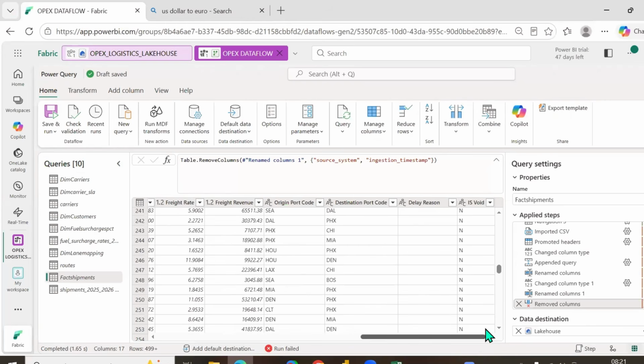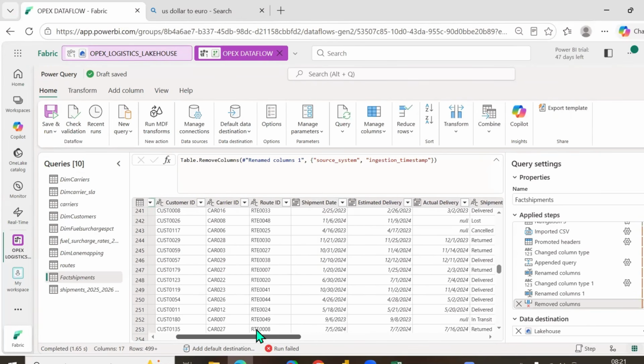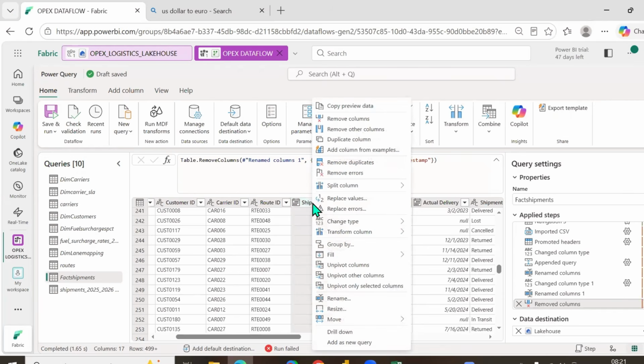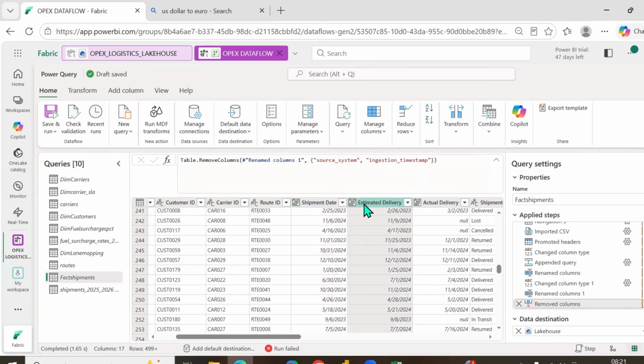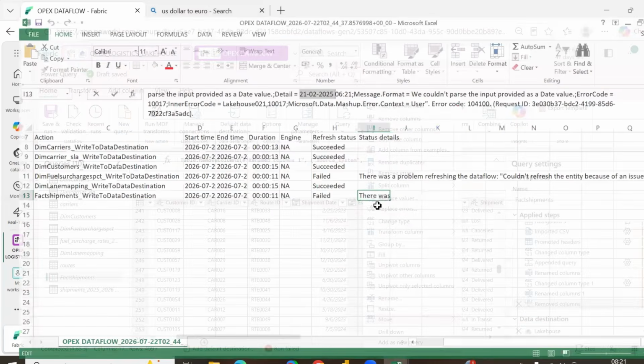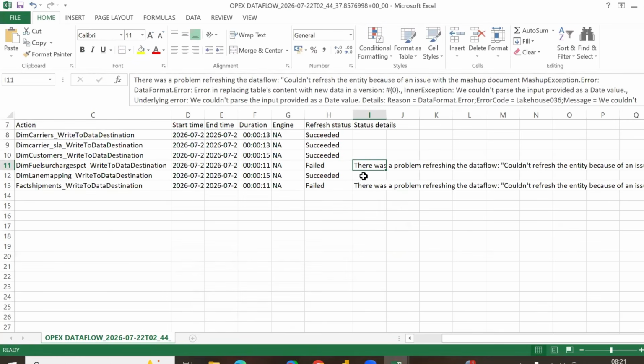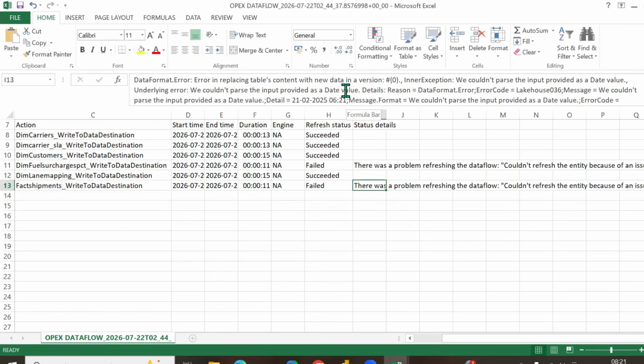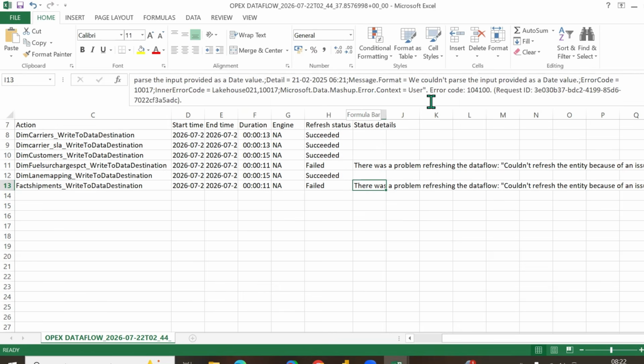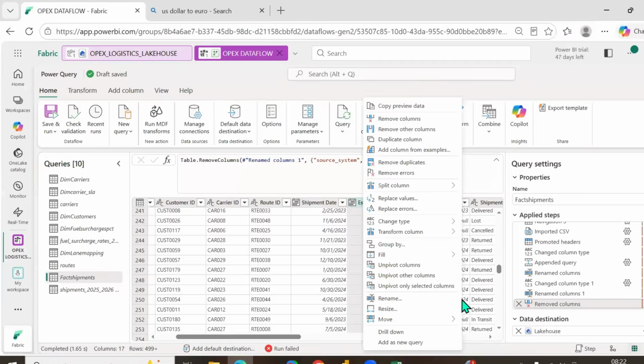So if you want to see the error, how can we see the error? We have an option called keep errors. Let me right click. Do we have that option? Keep errors. We should be having that. So the column name is not mentioned over here. Okay, the column name is not mentioned.